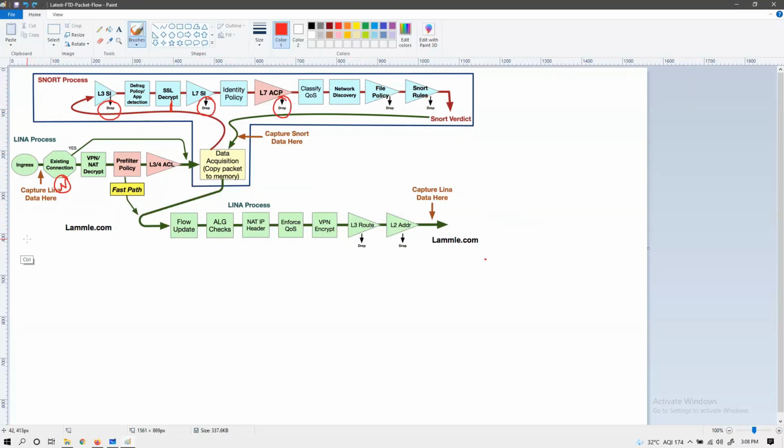Okay, so we have many checks. After this, flow will be updated, then application layer gateway will be checked. After that, translation will happen, then QoS will be enforced, then traffic will be encrypted if it is going through the VPN tunnel, then layer 3 route lookup, then MAC address rewrite, means MAC addresses will be changed in the packet, and then packet will be forwarded via exit interface.